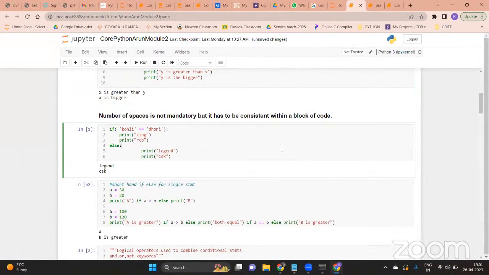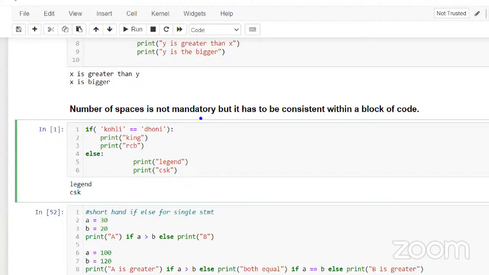Okay. So I have written here already, the number of spaces is not mandatory in Python, but it has to be consistent within a block of code. Correct. So here again, you see these two are starting here, but this else is starting somewhere here. So still it will work.